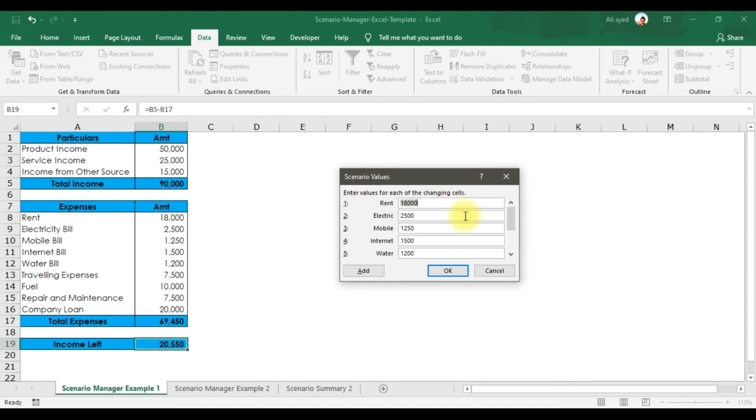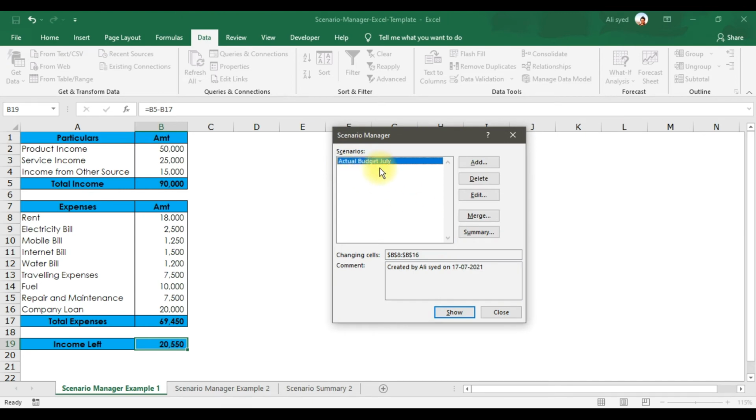So we paid rent 18,000, the electricity is 2,500, mobile is 1,250. So these are the values which we incurred in the month of July. So all you need to do is just press OK. When you press OK, this scenario is added in our Scenario Manager window.